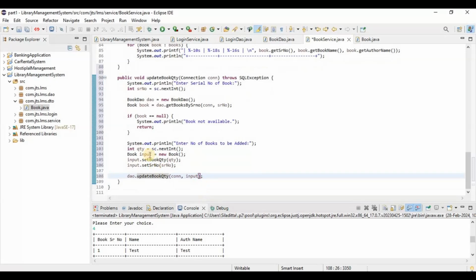And here, how are we going to set the quantity? This is the details that we have got over here. So from here, book dot get book quantity plus quantity. For example, if the existing book has 5 quantities and now we want to add 5, that means 5 plus 5 will be 10. So that's why we need to also get the existing data from the table.